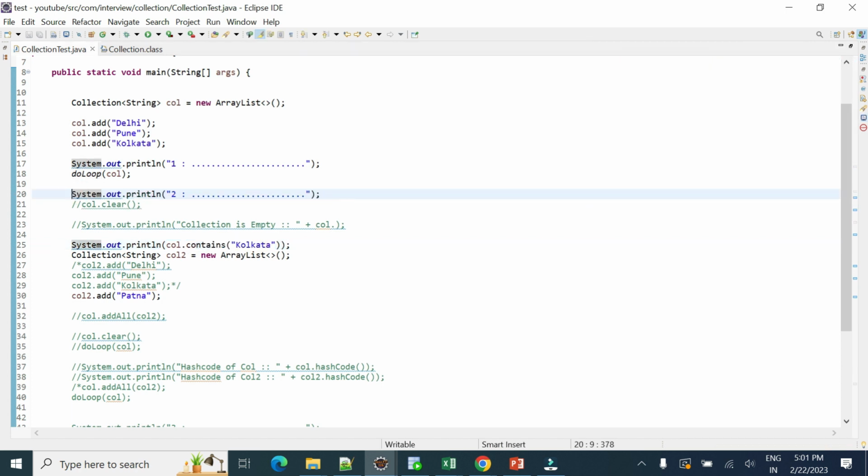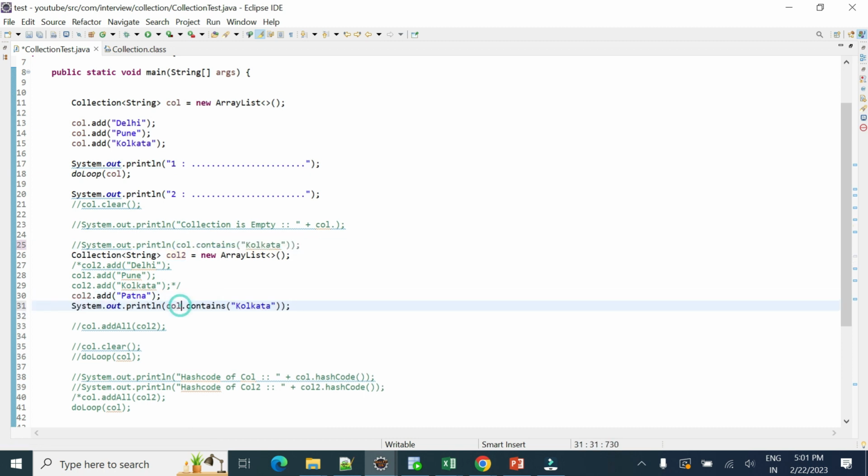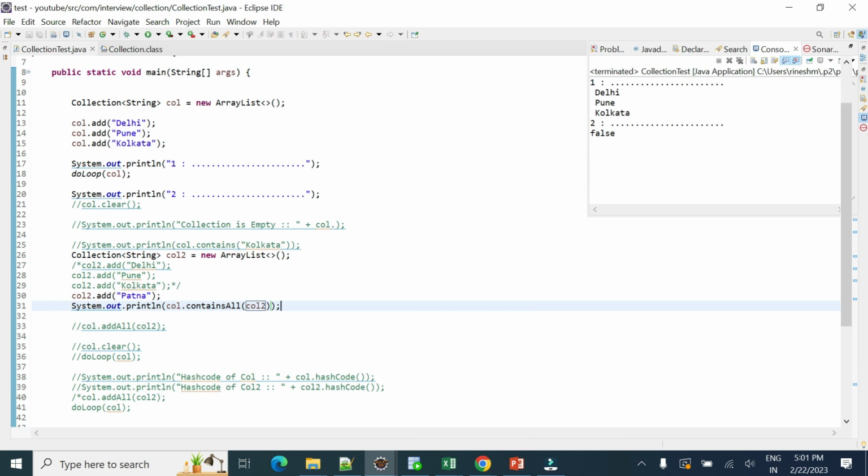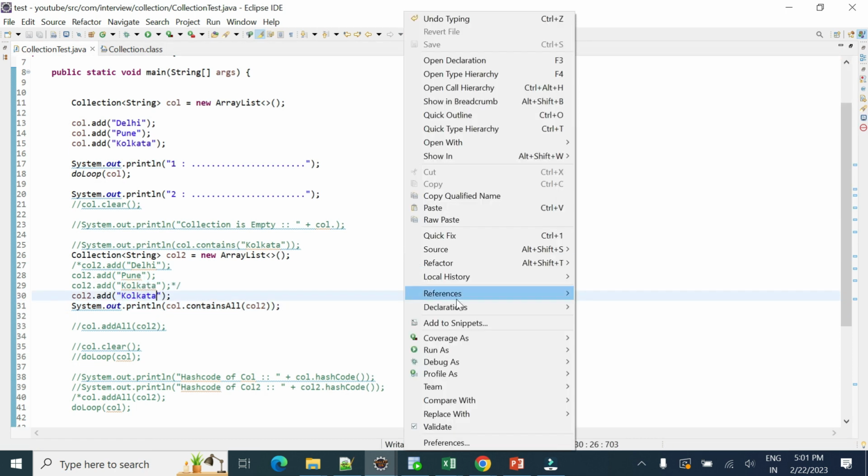Now next, let's check containsAll. In the case of containsAll, we should have another collection, let's say this one. Here I can check whether this collection contains all of this one or not. So for the containsAll check, C1 containsAll collection 2. If I check this, it will return false. Now if I just use Kolkata, then it will return true.